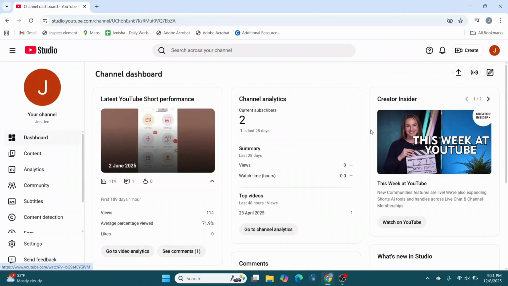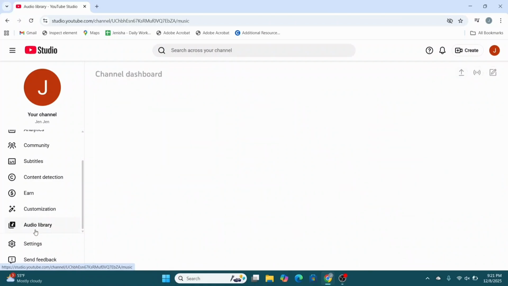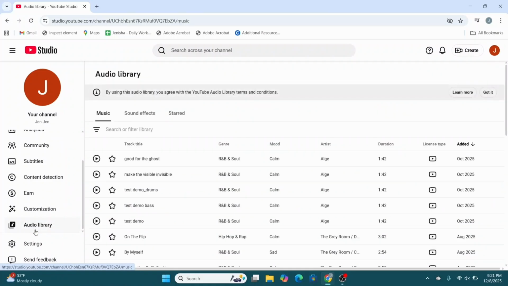And once you are there, you can find different options on your left hand side. You need to scroll down and go to the section for Audio Library and click on it. And within Audio Library here, you'll be finding different free music in the MP3 version. Now you can just go over and preview those music right there.